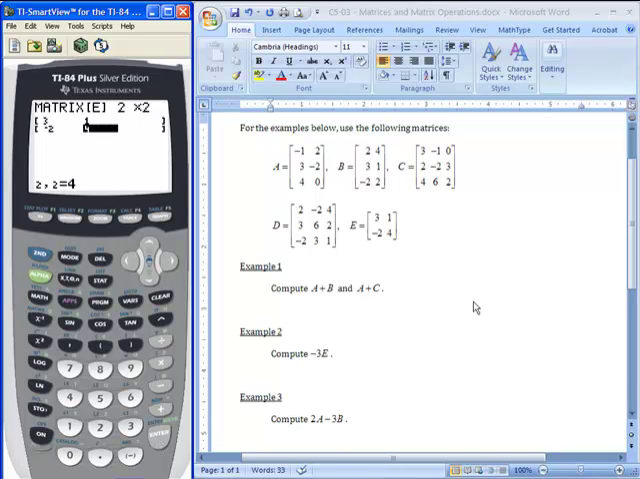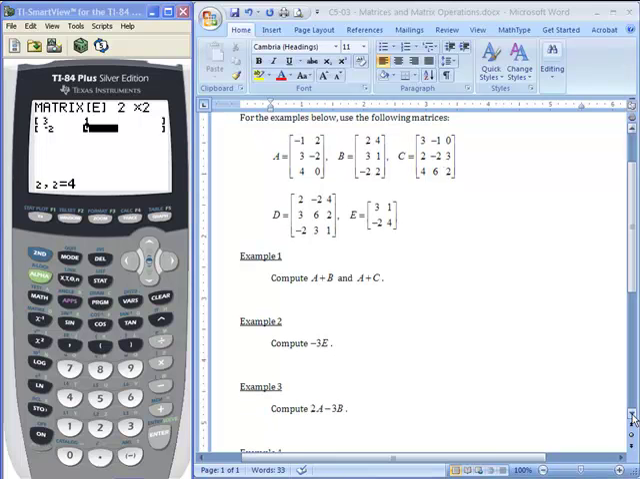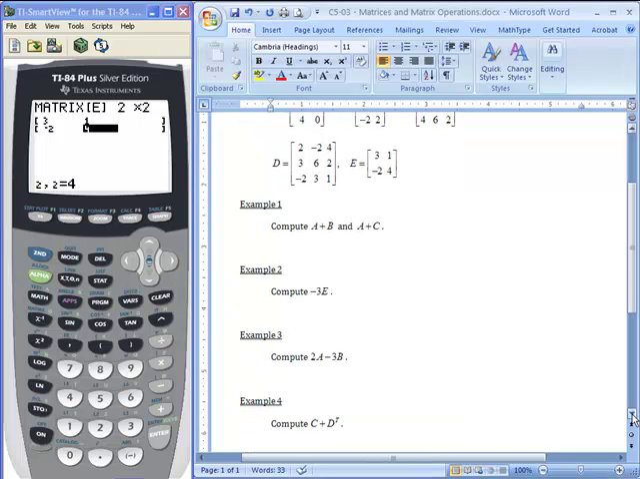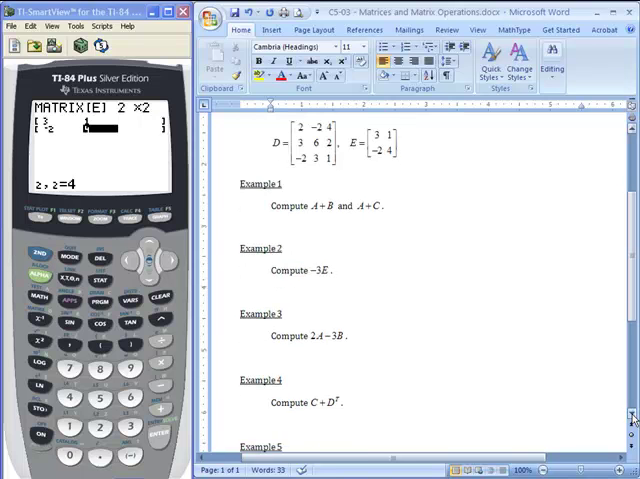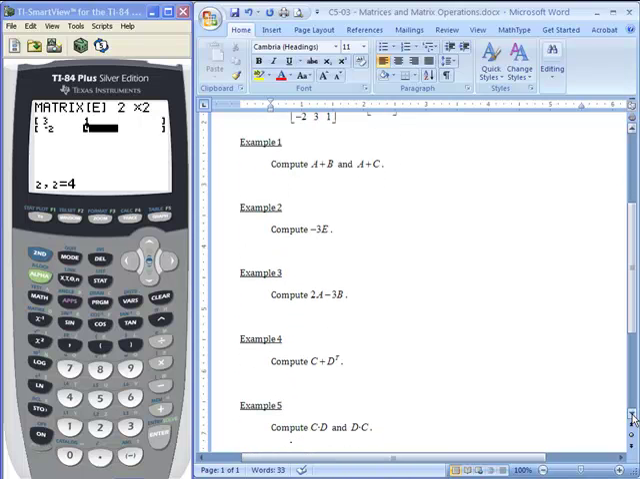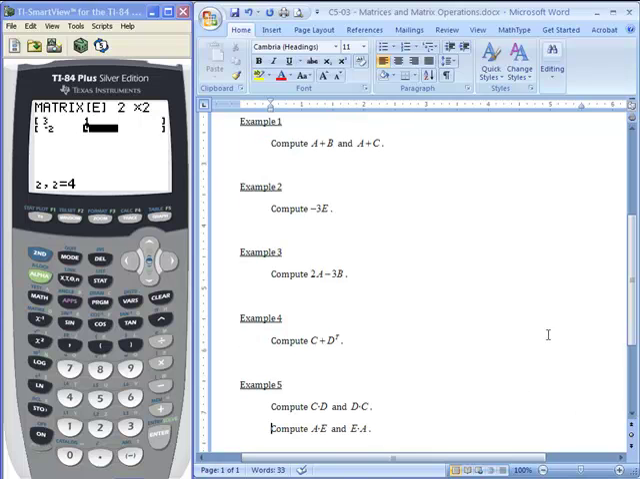Alright, before we move on into our examples, if you haven't finished entering all of these, this would be a good place to pause the video, finish entering all your matrices, and then start it back up again to continue with the examples. I'm going to scroll down here so we can see all of the examples. Alright, and there we go. 5 examples we're going to take a look at. The last one has 2 different parts.